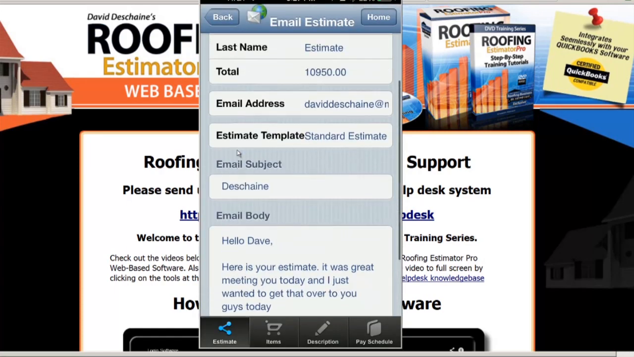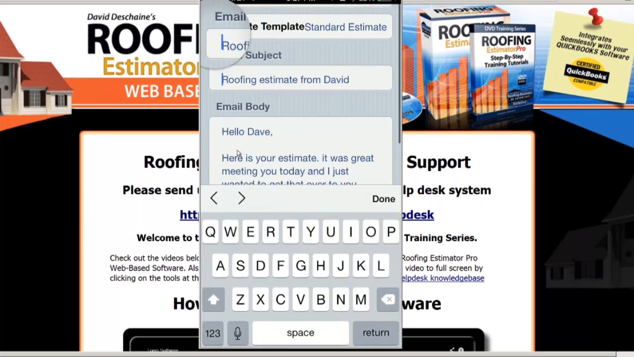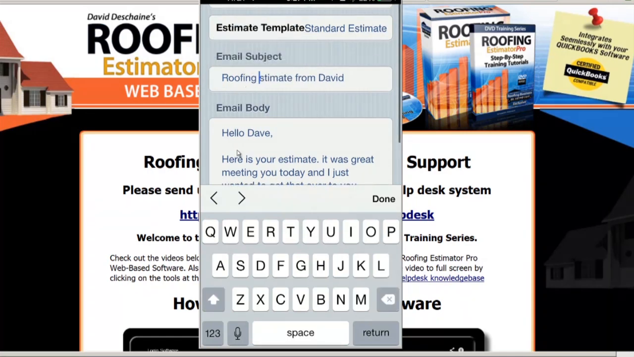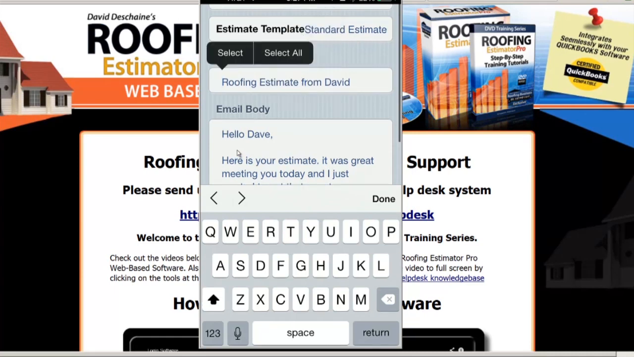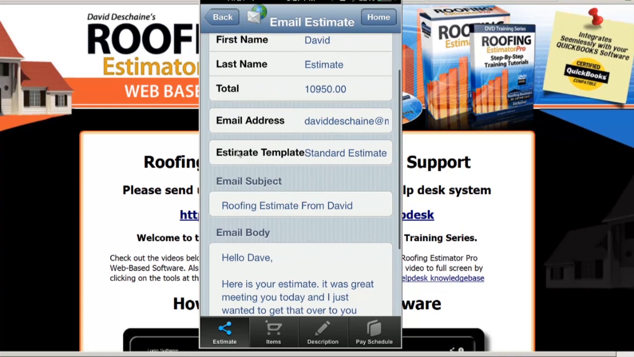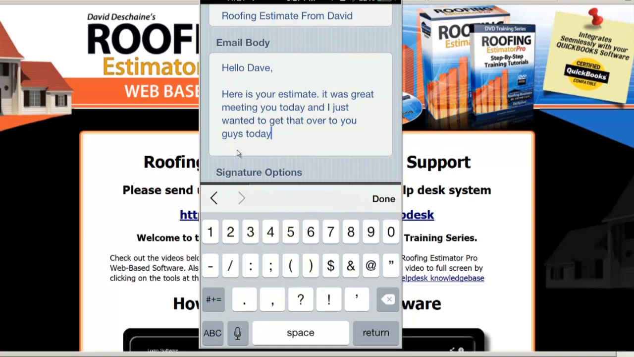And you're going to see now that we have changed the estimate message, which I might want to edit it a little bit. I like to have the capitals, everything in cap in the beginning, so I'll clean it up a little bit, customize it any way you want, make it look official from you. Write the subject that you like, customize it for your local area. Roofing estimate from David Duchesne. Hello, here is your estimate. It was great meeting you today, and I just wanted to get this over to you guys today. So, you know, that's a pretty basic message. You can put whatever you want in there.